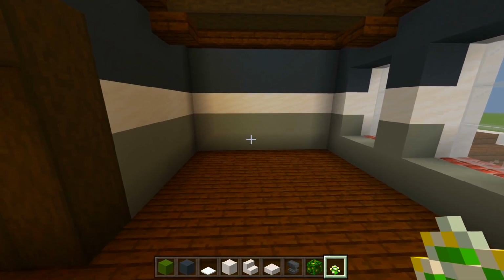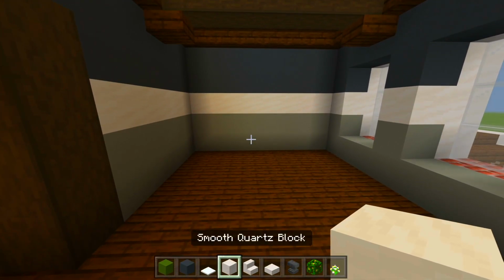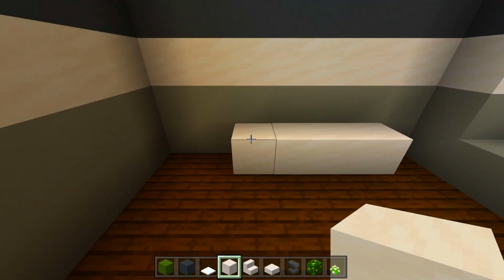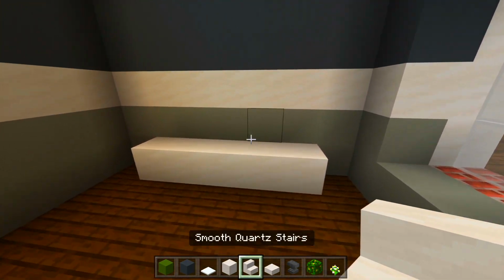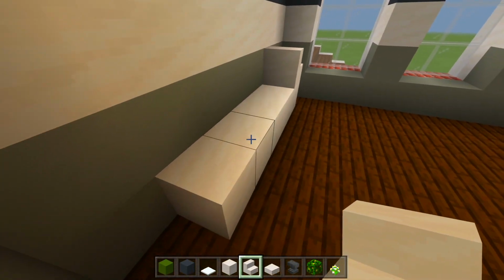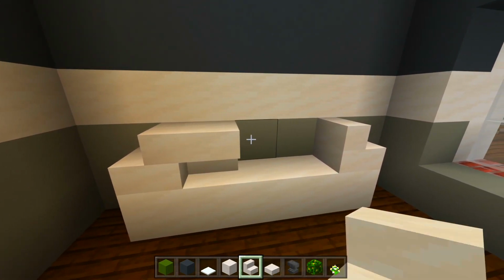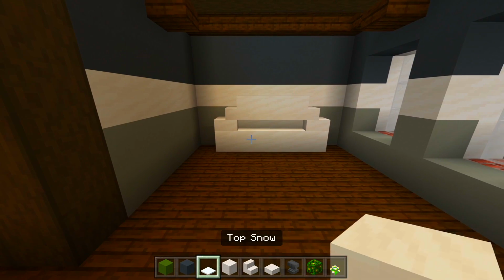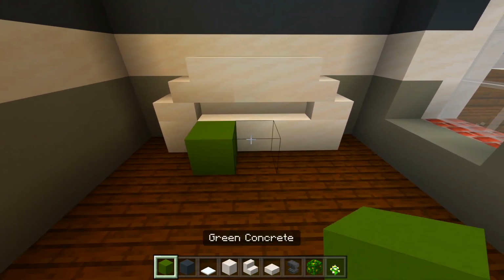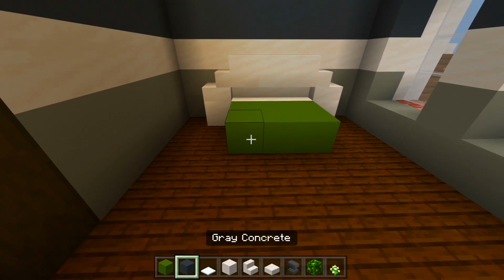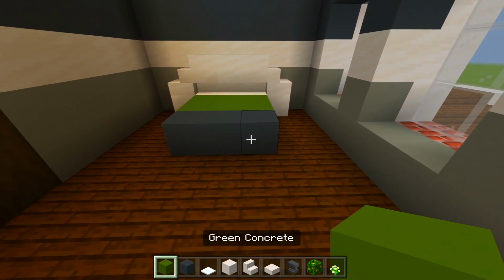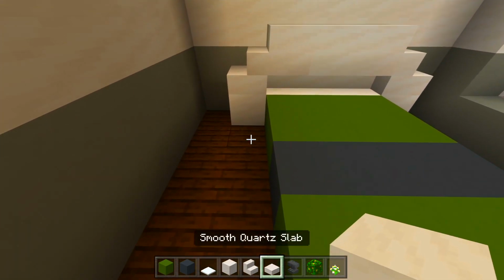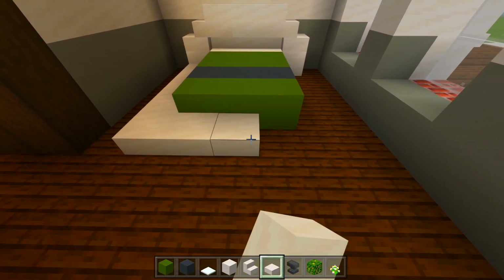So I always like to start with the bed first, so let's switch to the smooth quartz blocks. We'll look at this wall, and we'll place 5. So this is the start of the headboard. We'll have the smooth quartz stair on each side, and then 3 upside down in the middle, and then the slabs on top of that. And then we'll use the green concrete. We'll have 2 rows of 3, and then a row of the gray concrete, and then back to the green. And then I'm just going to leave it simple with some smooth quartz slabs around the entire edge of the bed.